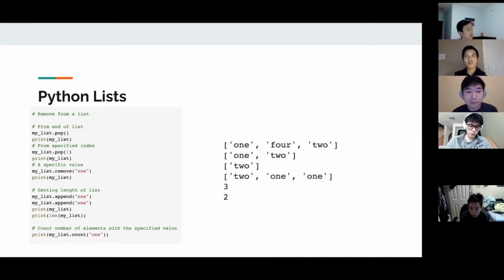Well, yeah, so it pops at 1, so you end up with a list of 2. And then when I remove specifically for 1, it'll remove 1. So I just end up with a list of 2. And then there's a few helper functions to get the length and count of a list, which I'm going to explain here, which will be useful in the challenge.